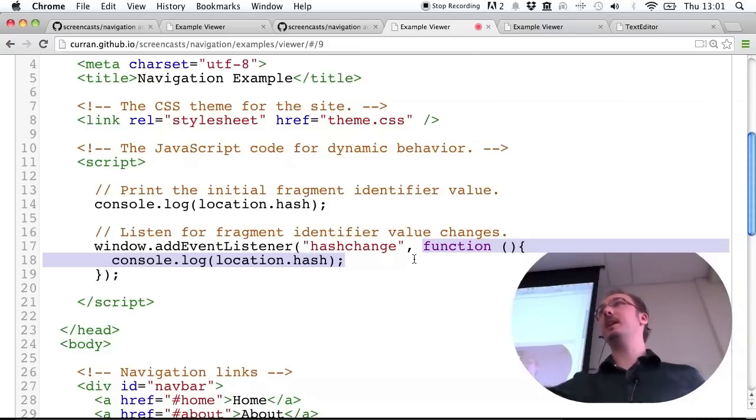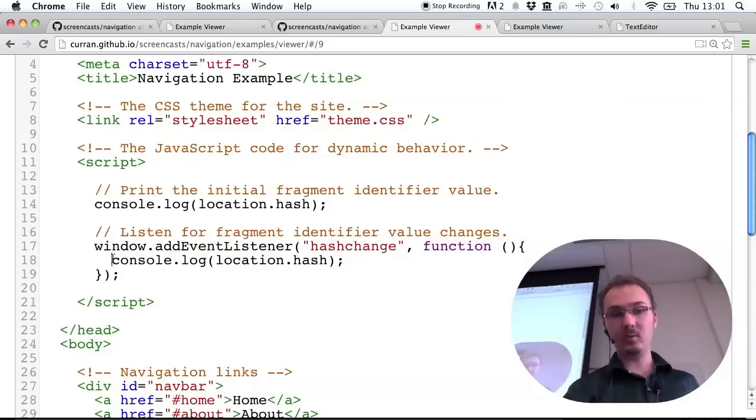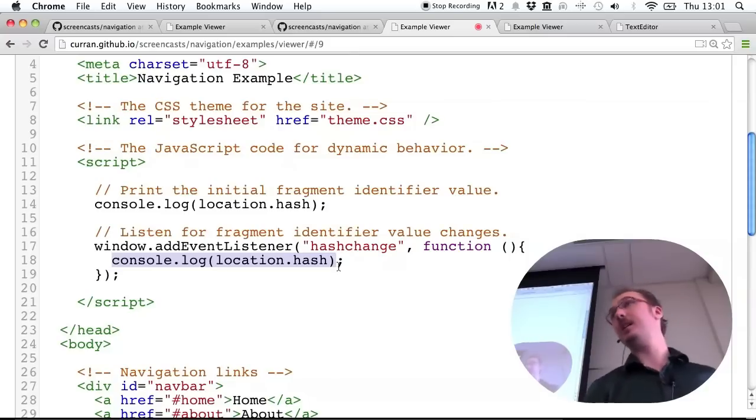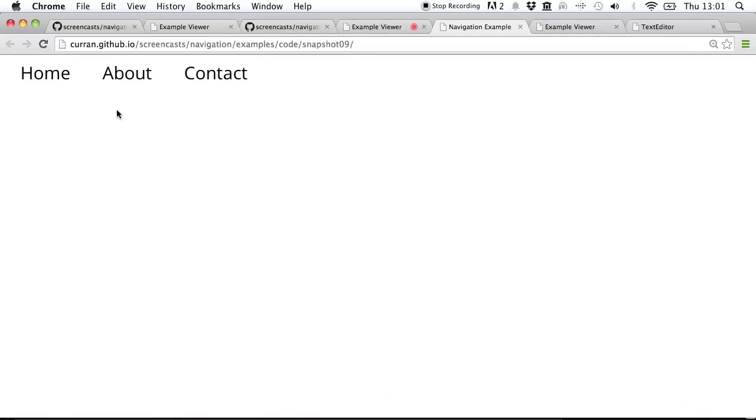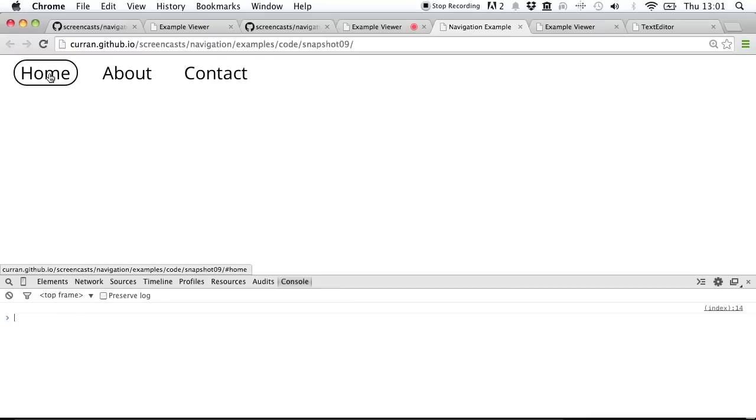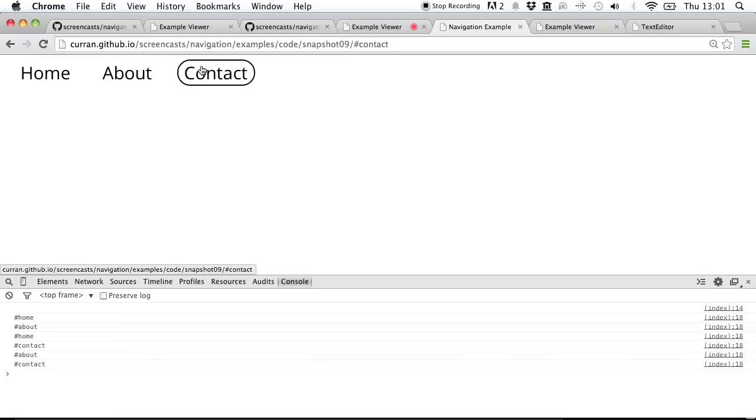So this is a callback function. So again, whenever it changes, I'm just going to log it to the console. So if we look at the example again, full screen, and open up the console, if I click on home, it prints out home. Now if I click on about, it prints out about. If I click on home, it prints out home again. So this is how you hook the JavaScript into this navigation. And also the back button works. So if I click back, it goes back to about, and then it prints out about again.